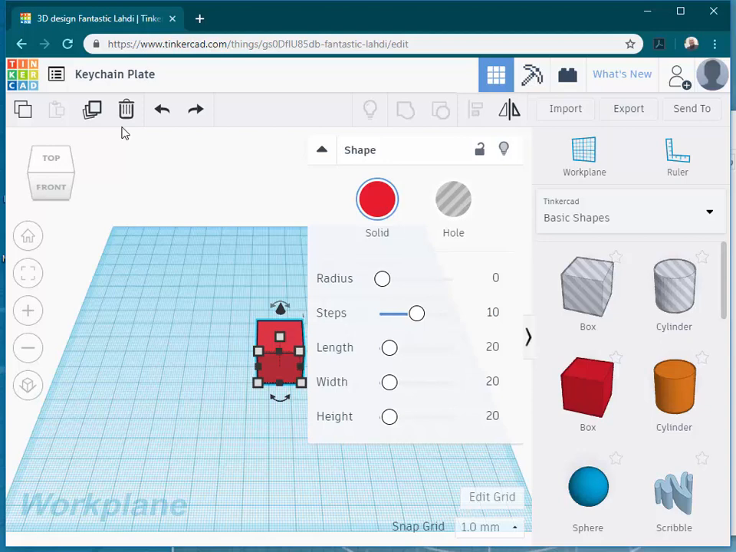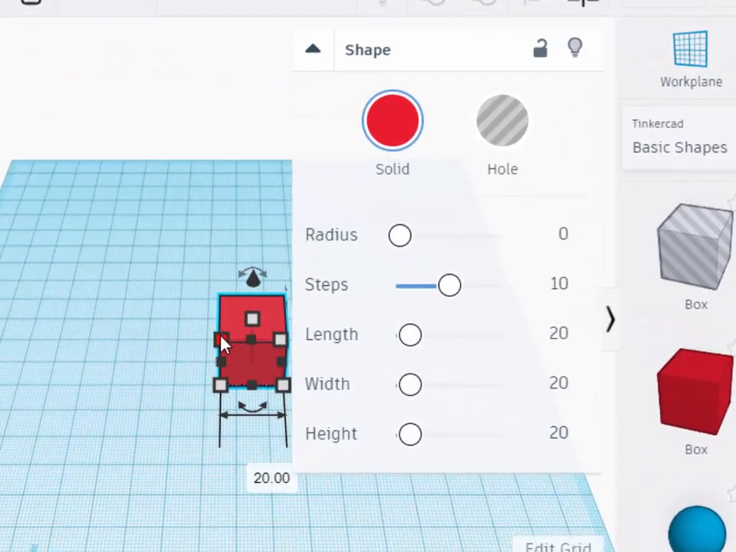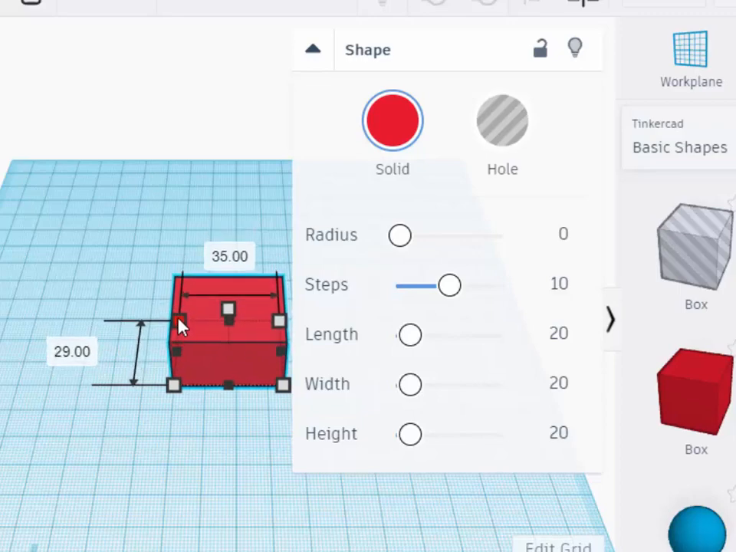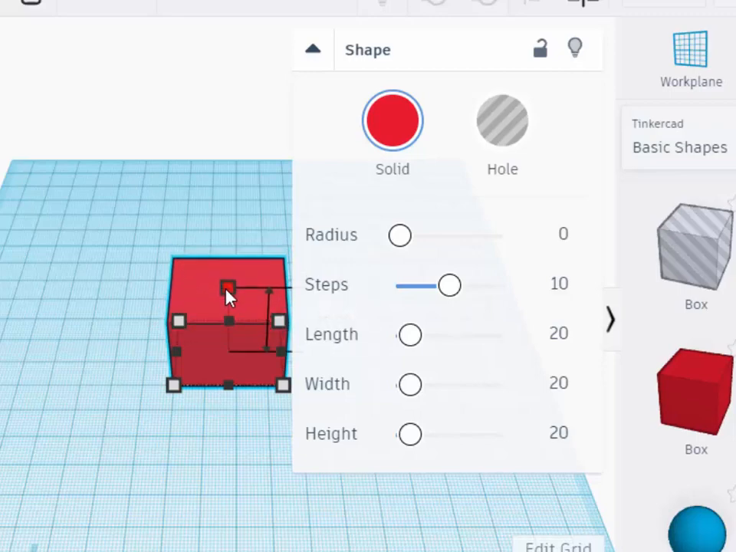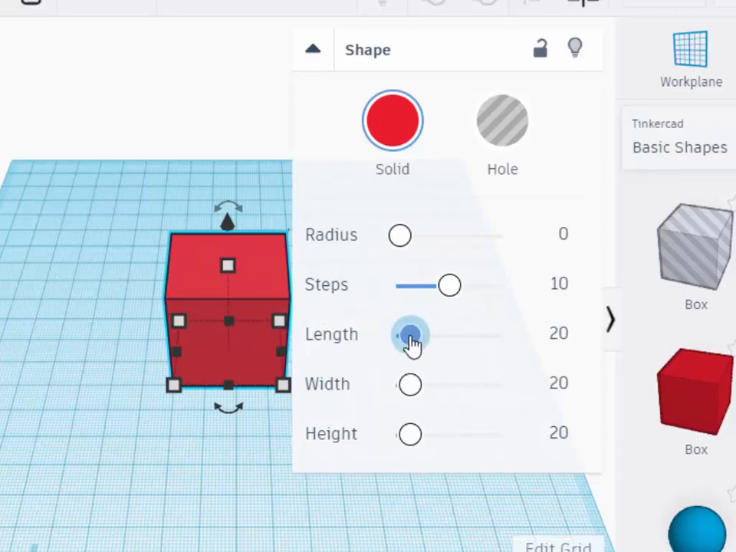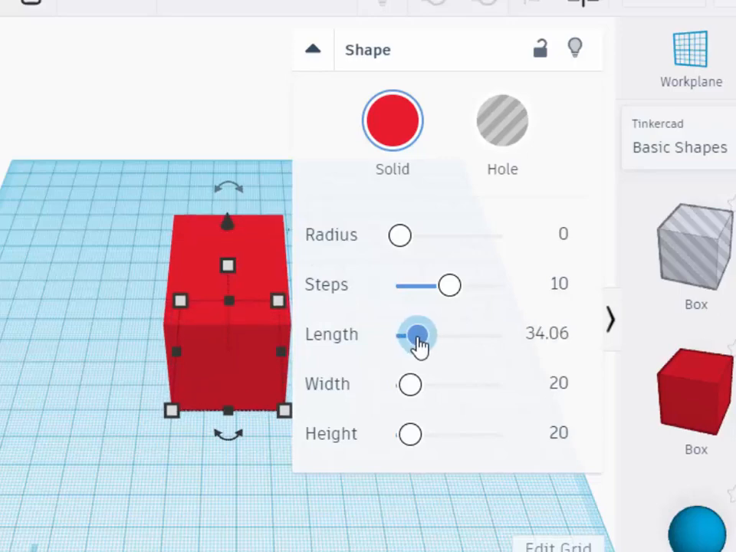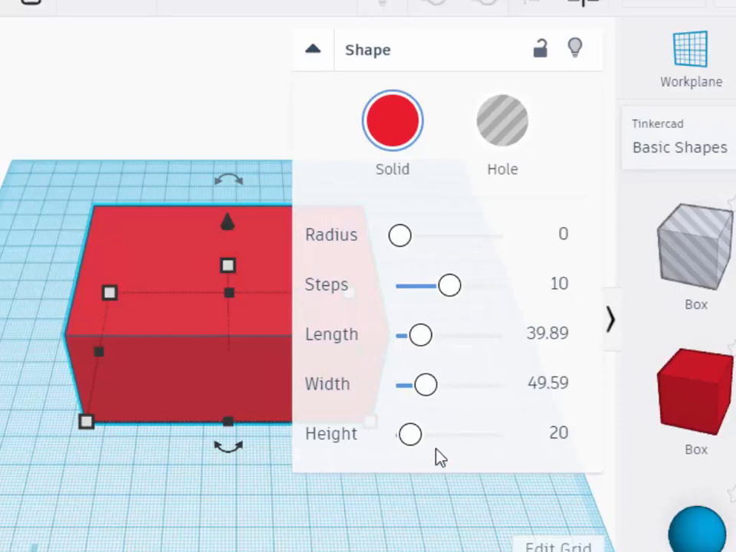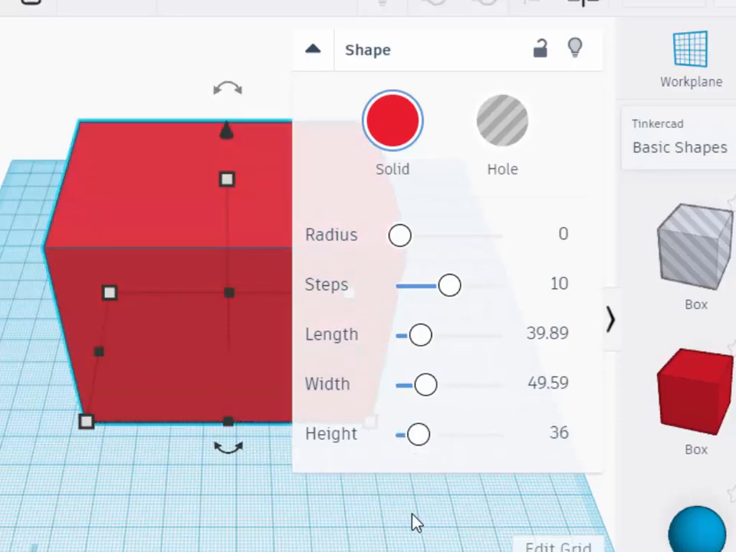TinkerCAD gives you a number of options for controlling the size of this box. For example, there's little white handles on the corners of the box that you can click and drag to control the width and the length. There's also another white handle kind of in the middle that you can click and hold to control the height of the box. Also in the TinkerCAD interface, there are sliders to the right that you can slide for the length, width, and height to control the size of the box.